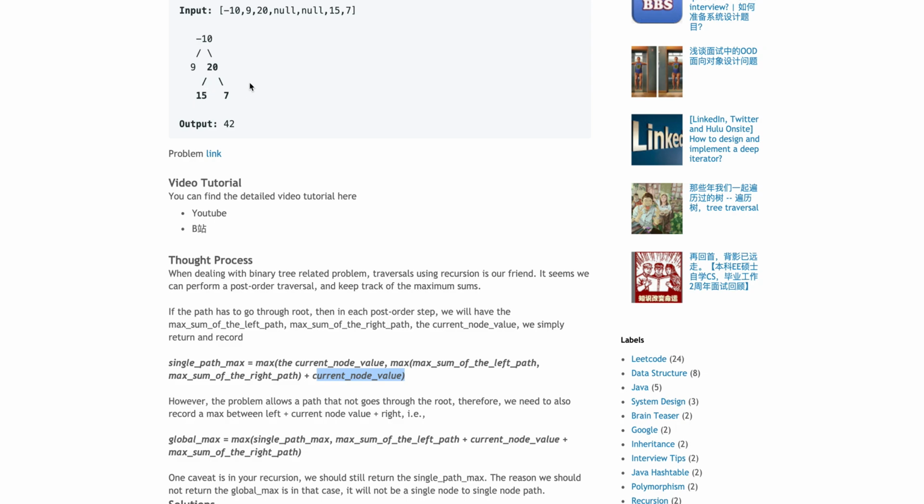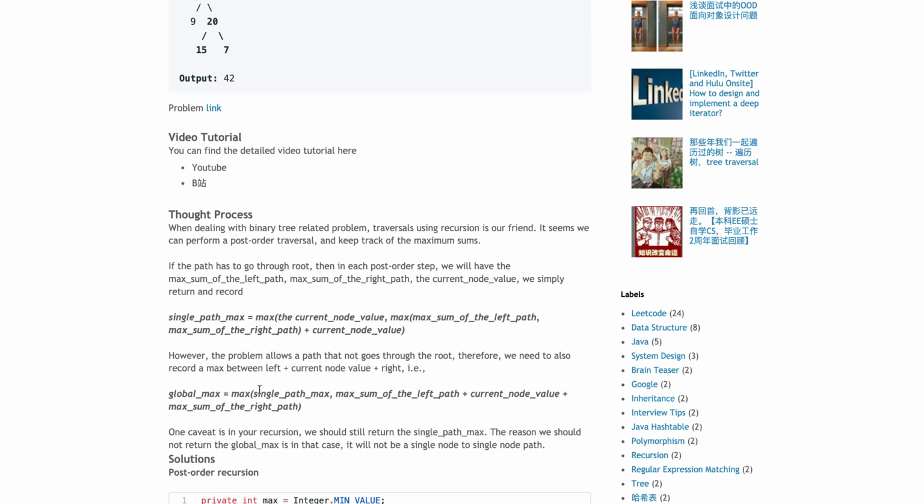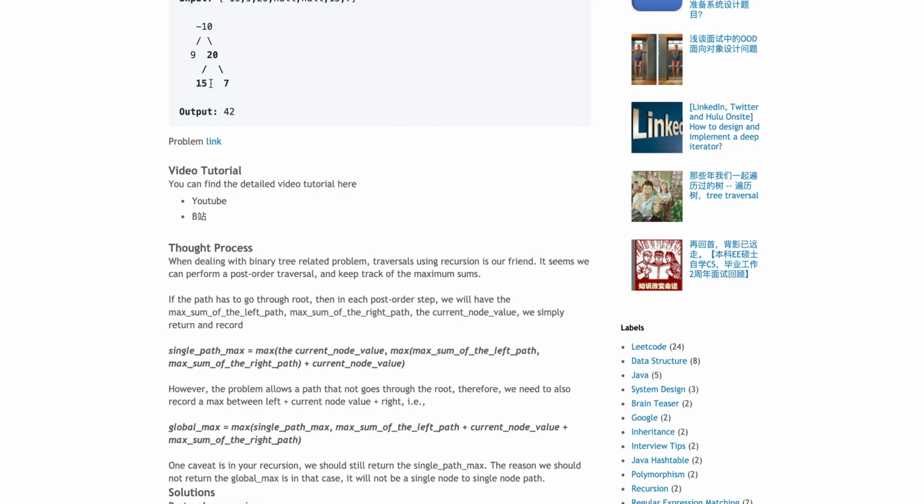So essentially, you keep recursing, and once you go to this end, you will know what the left part and right part are. The maximal value is either the node itself, or it plus the maximum of either the left subtree or the right subtree. The tricky part is it doesn't need to go through this. This is a great example. So this is actually the maximal path. Once we have the single path max, we need to get the maximum between the single path max versus the left max plus the current node, and also plus the right max. Essentially, this is the formula here.